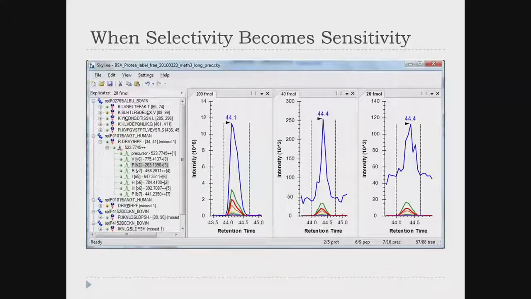This is actually from a low resolution ion trap where the blue is the precursor and the colored are the fragment ions, and this is just showing that MS1 by the time we get down to 20 femtomole is almost swamped by noise. This is not a high resolution instrument, so it may not be quite this bad, but in general, this is what we see: the MS1 is going to end up being less sensitive because it's less selective. So sensitivity is based on signal to noise, and we generally just have more noise in the MS1.